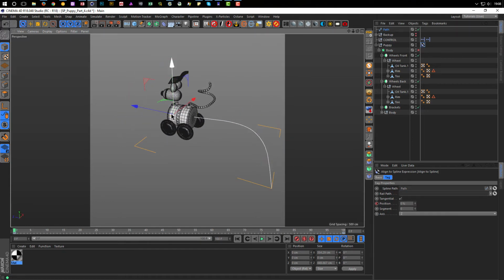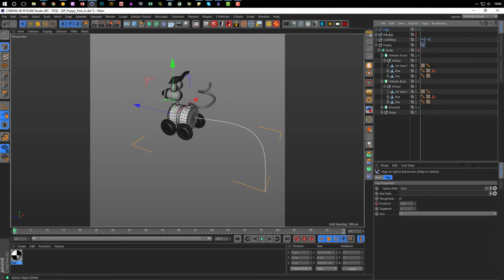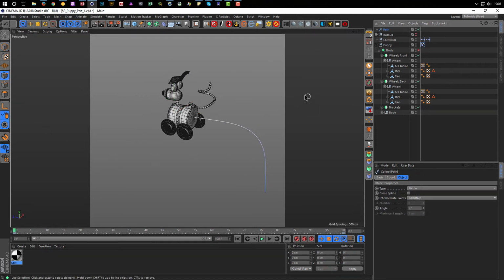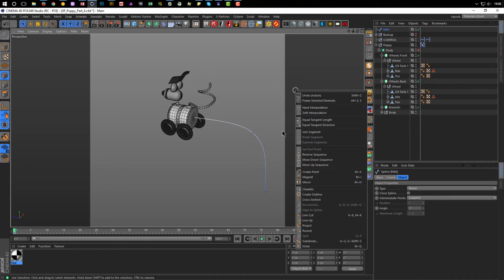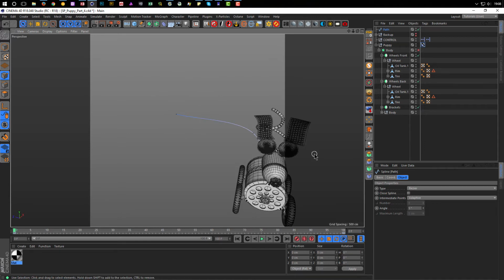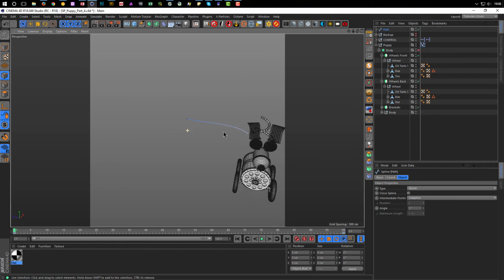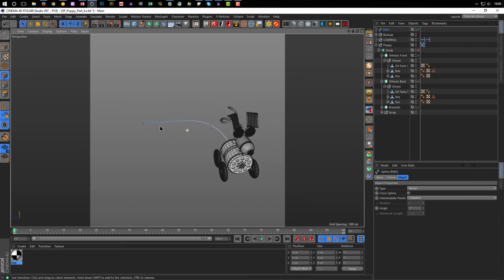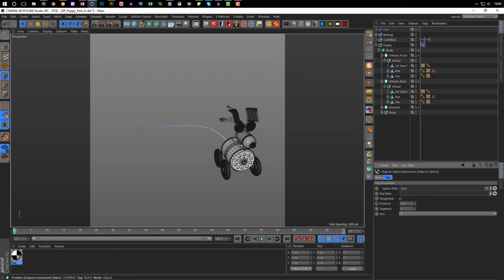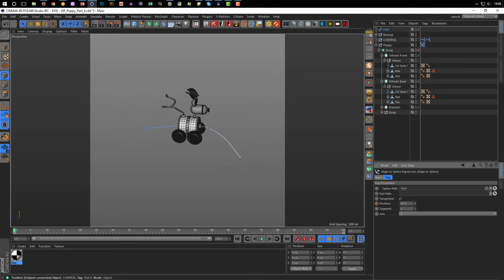And this is in the wrong direction. Let's go to our path, point node, and here reverse sequence. Bing. Okay. Now we are here. This is again not what we want. It should start here. Okay, this is not really a problem because we can animate it from 100 to 1.